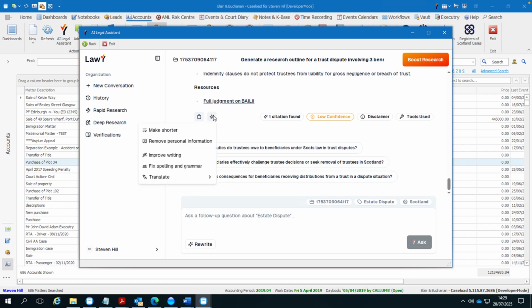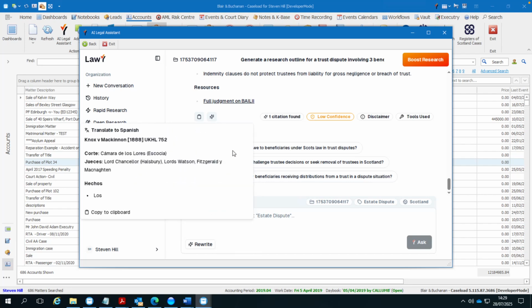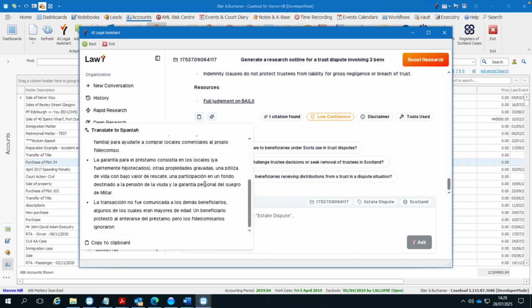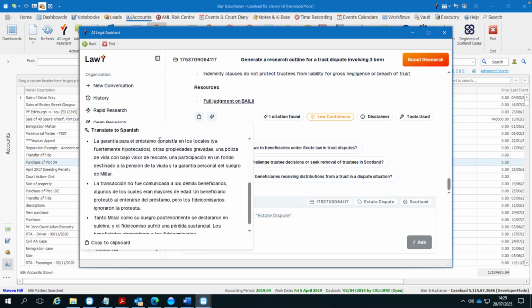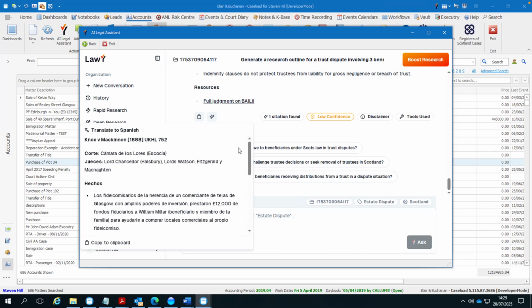You can select Ask AI here and it can make the response shorter. If you've included any personal information, you can ask it to remove the personal information. It can improve the writing, fix any spelling and grammar mistakes if there are any, and it can also translate. So you can see it can translate the answer provided into different languages as well. Particularly if you're doing a letter document based on the answer, it's really useful that you're able to translate that, and you can copy that to clipboard and use it as well.